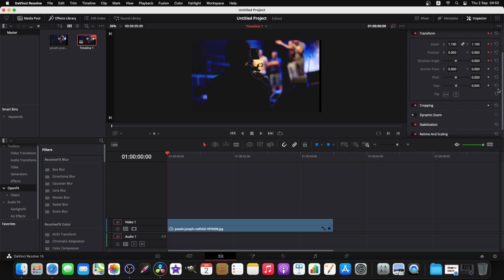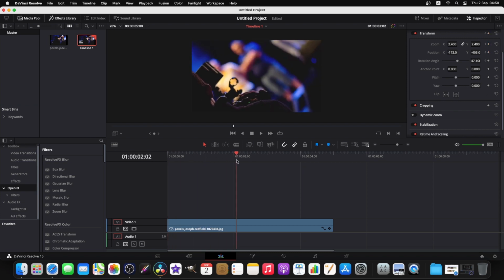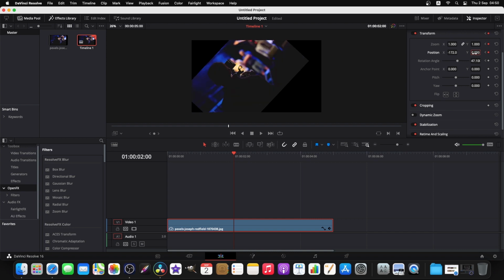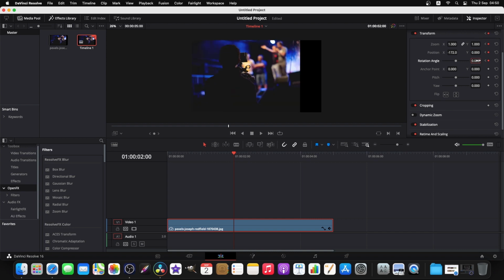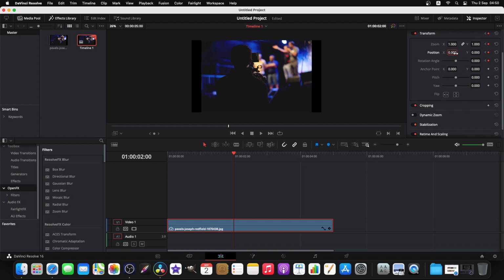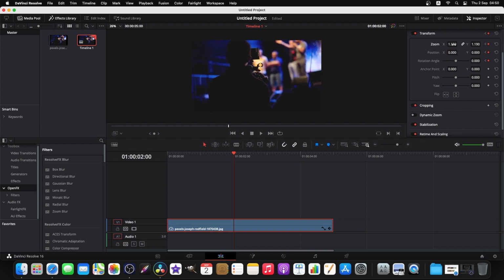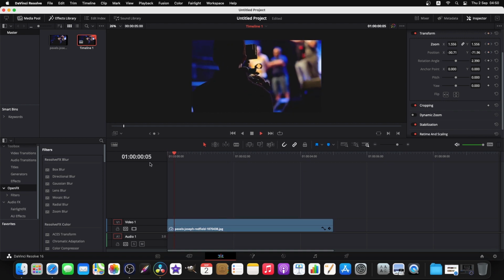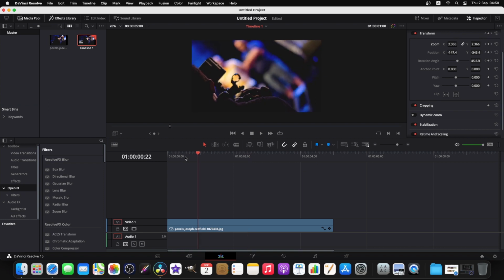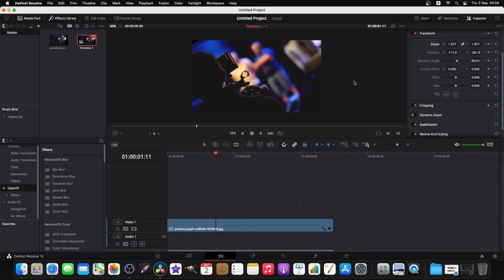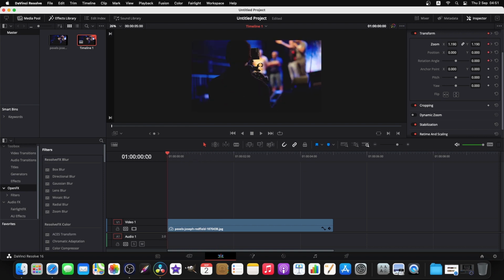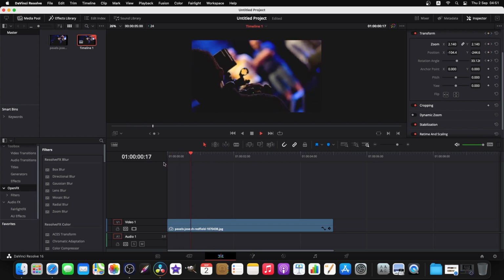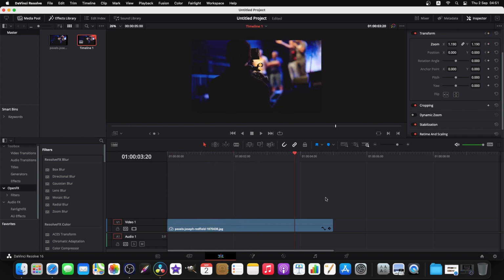See, okay, let's add some keyframe to this. I turn this to 1, this position to 0, rotation angle also to 0, zoom like that. Okay, let's see what happened. Nice, it's like a music effect, huh? Okay, can zoom to avoid black edge.